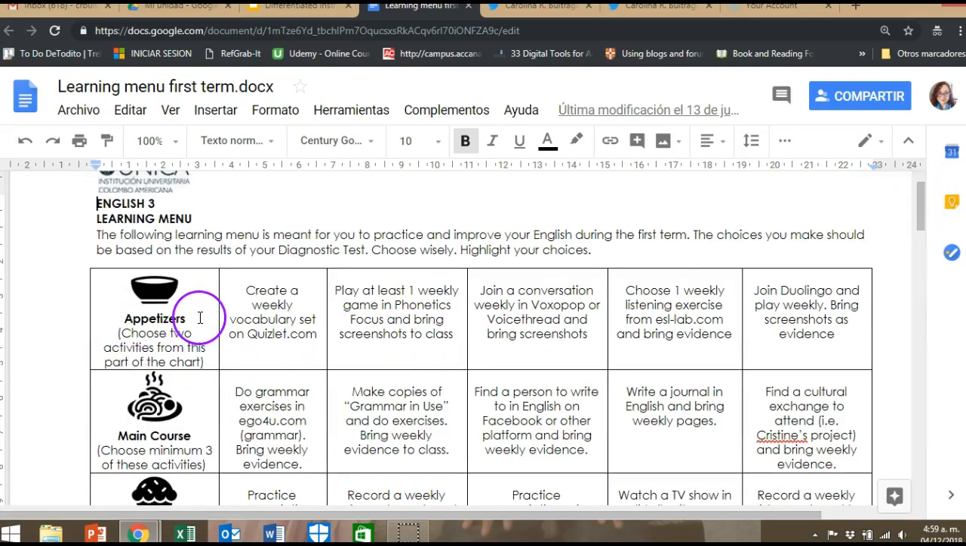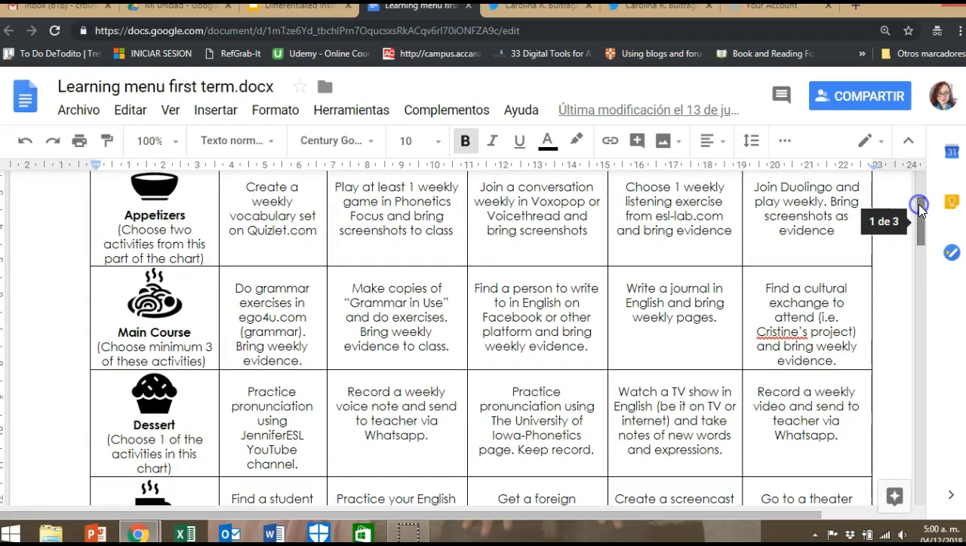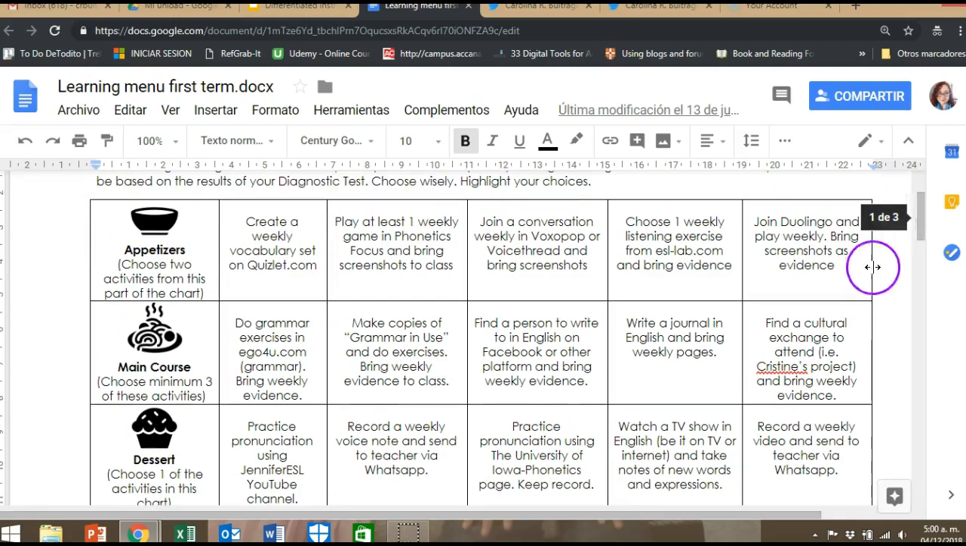So for example, here in the appetizer, students have the options to create a weekly vocabulary set on Quizlet, to play at least one game in Phonetics Focus, to join a conversation in Voxer Pop, to use ESL Lab, or to use Duolingo. So all of these are websites that are gamified and that students can use in order to practice their English in a more fun way. On the other hand, the main course, for example, are all grammar or language loaded activities.